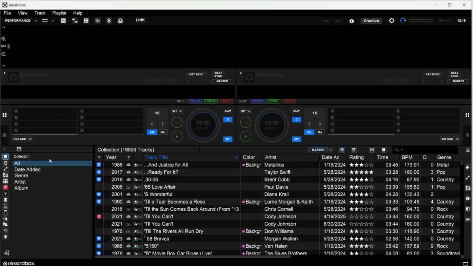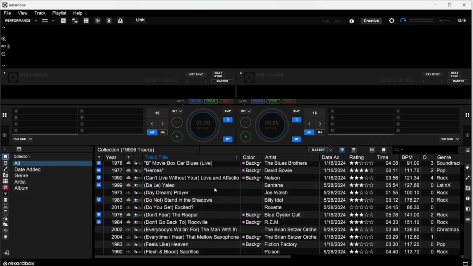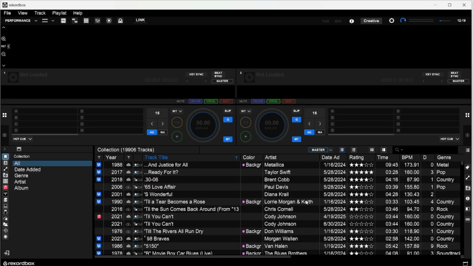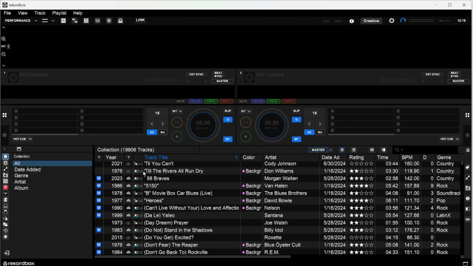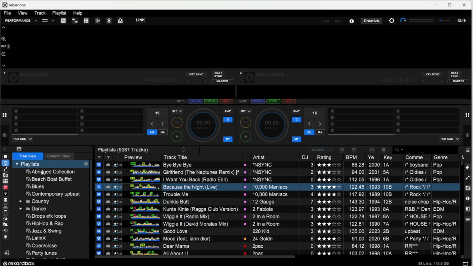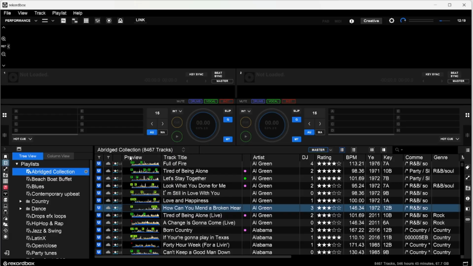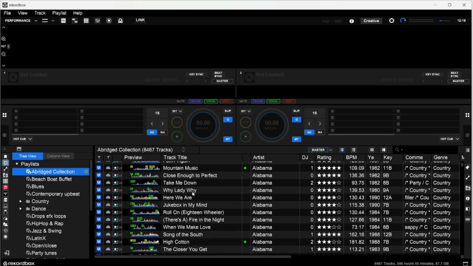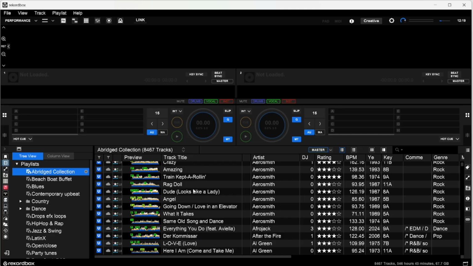Up at the top, before I even get to that, this is the collection view. So this is everything in your collection. This is why you see a bunch of stuff down here that I would never play. You can see that there's right at 20,000 songs in here. To create a collection that has fewer tracks in it, which is a little more wieldy, a little less unwieldy, go to the playlist, and then you'll see right here an abridged collection, and I've got 8,500 songs in here. So these are songs that are more likely to be played.